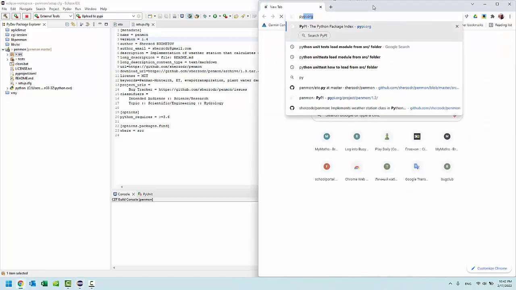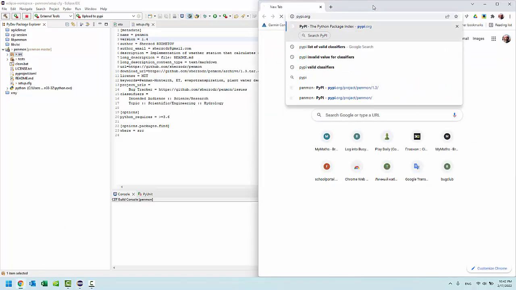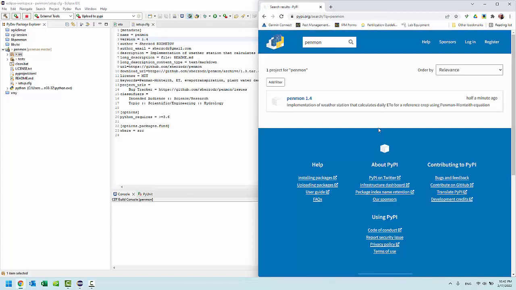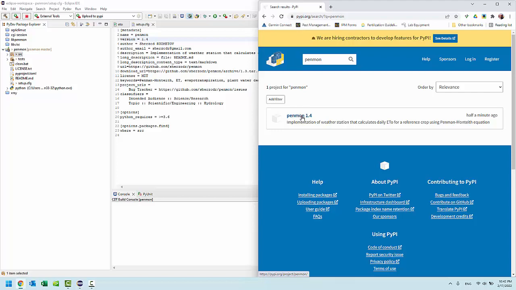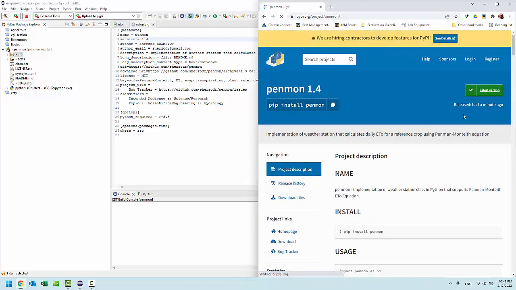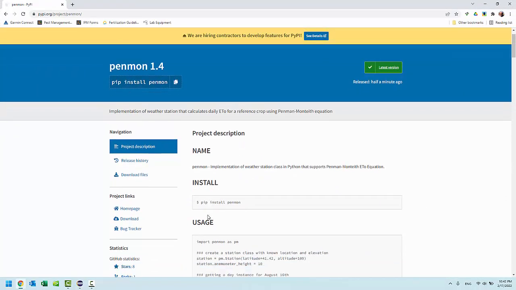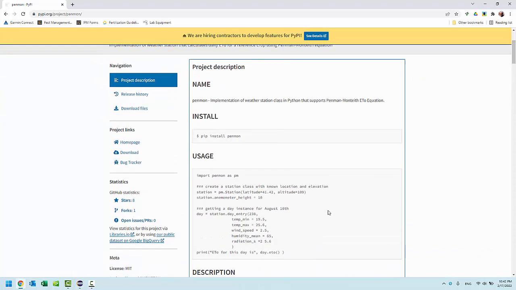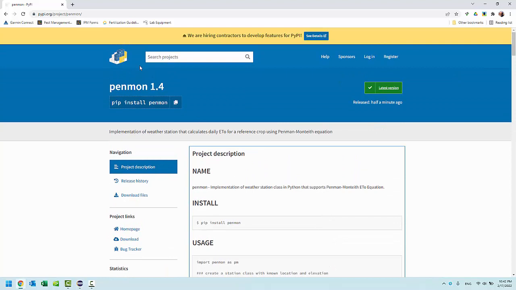Now let's check if pinmon is really available. Okay. Yes, it is. So it's version 1.4. See, it's already on PyPI.